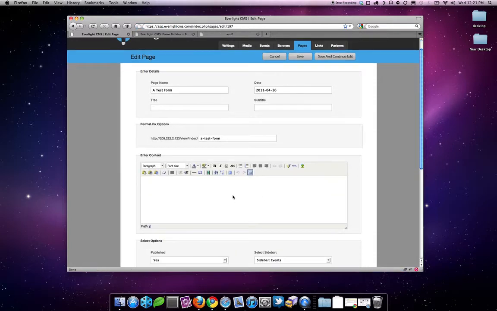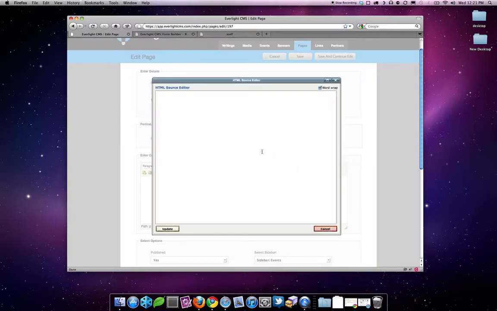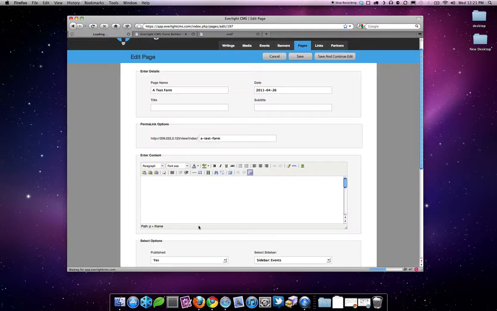Right here within the content area, we're going to click this little HTML source. Now that code we just copied, we're going to paste right into there. We're going to click Update. And as you can see, it's going to put our form right into here. Now that we have that done, we're going to click Save and Continue Edit.